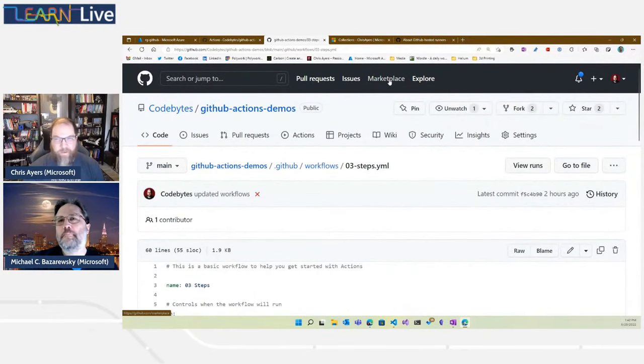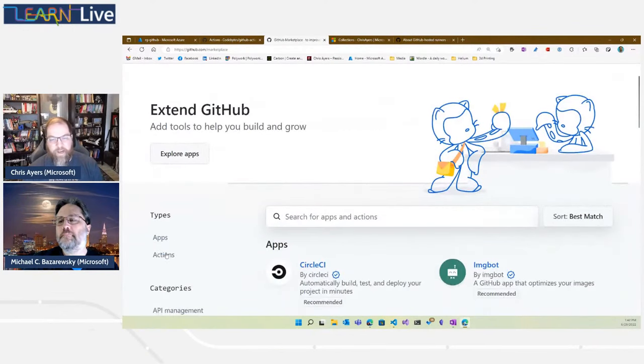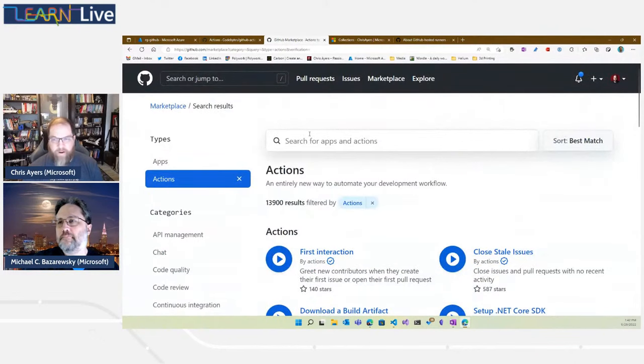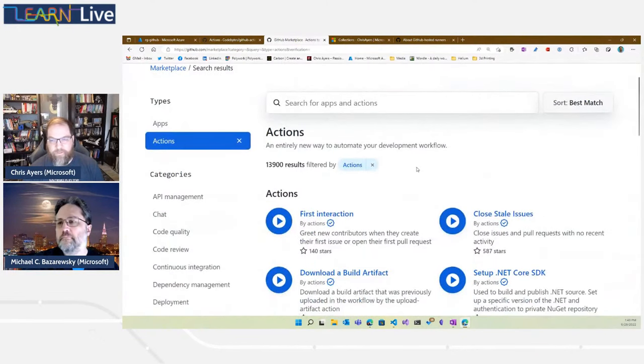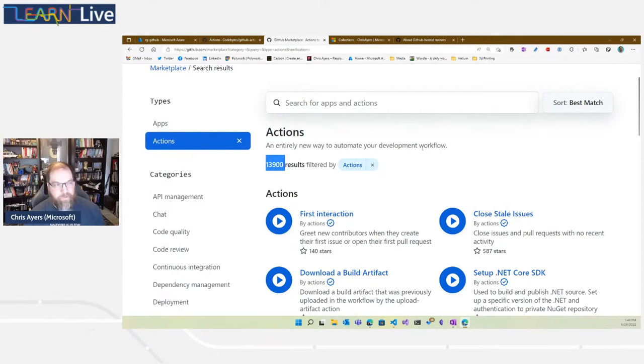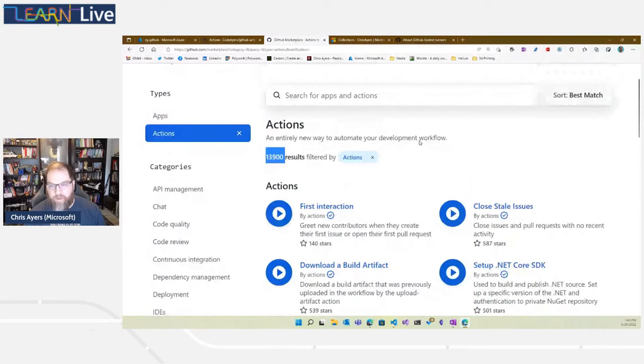Well, we got a marketplace. It's right at the top. It's one of the major features of GitHub. We've got all these actions. We have over 13,000 actions that are out there right now, which is incredible. They're all open source. They all have capabilities.